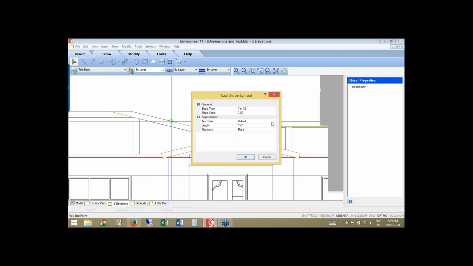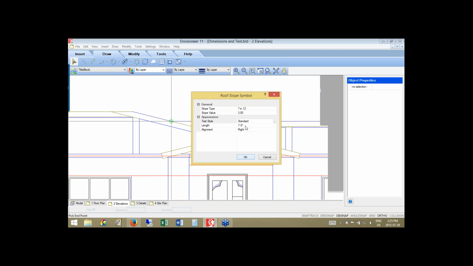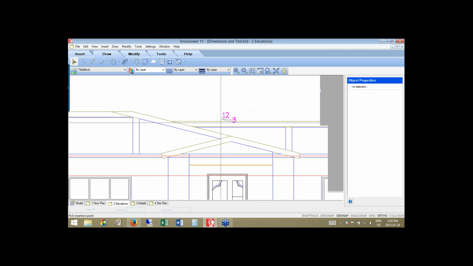The text style I want to use, I'll tell it to use our standard style of text. The length that I want that to go, so if I want this to be bigger or larger in the first line, I can make that larger. And then also the alignment of where I want that to go. So I'll click to the right there, and then I'll click OK. That will attach itself to my cursor. The text is to the right of the datum line, or the elevation, the roof tool, and it automatically inserts it. So it's a quick way, again, of dimensioning your roof slope so you can automatically see it.